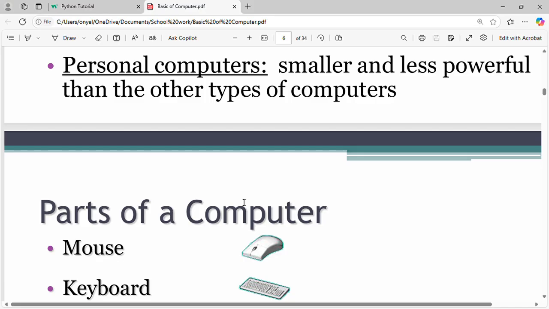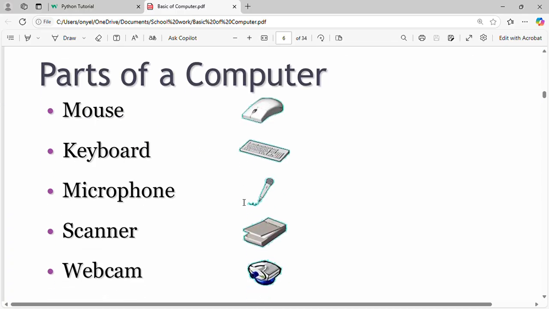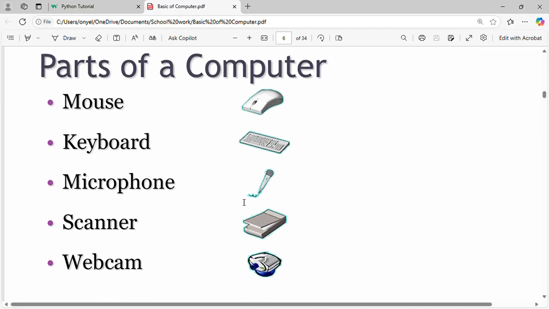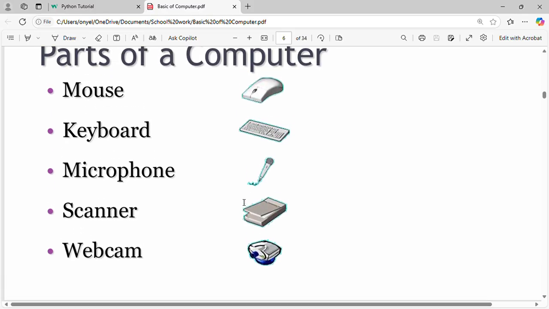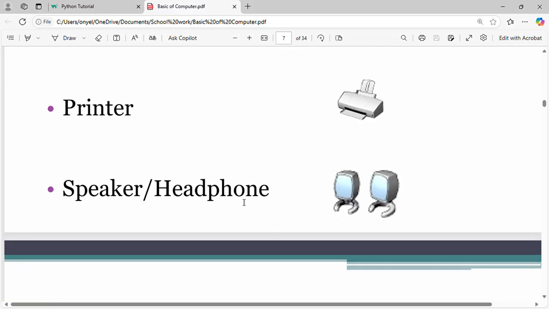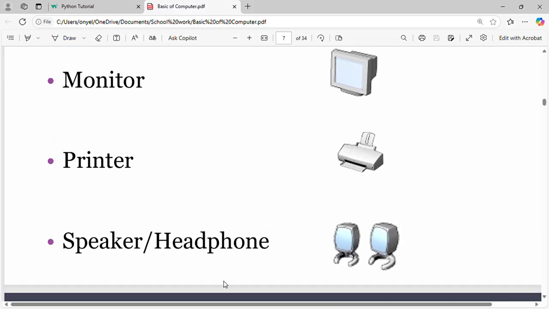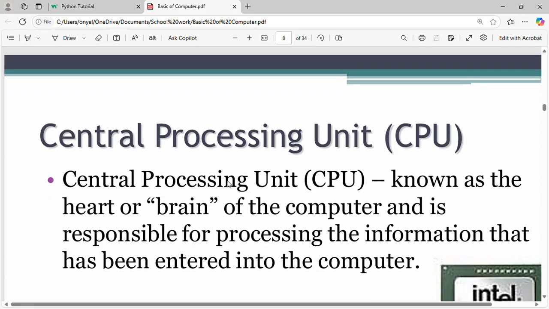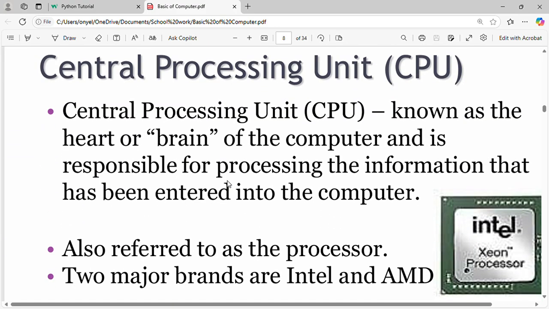Those are the PCs, you have desktops, laptops, and so on. There are many types. We have mouse, keyboard, microphone, scanner, and webcam. These are called peripherals, things that are used in conjunction with computers. We have monitor, printer, and headphone. These are output devices. And then we have the central processing unit.